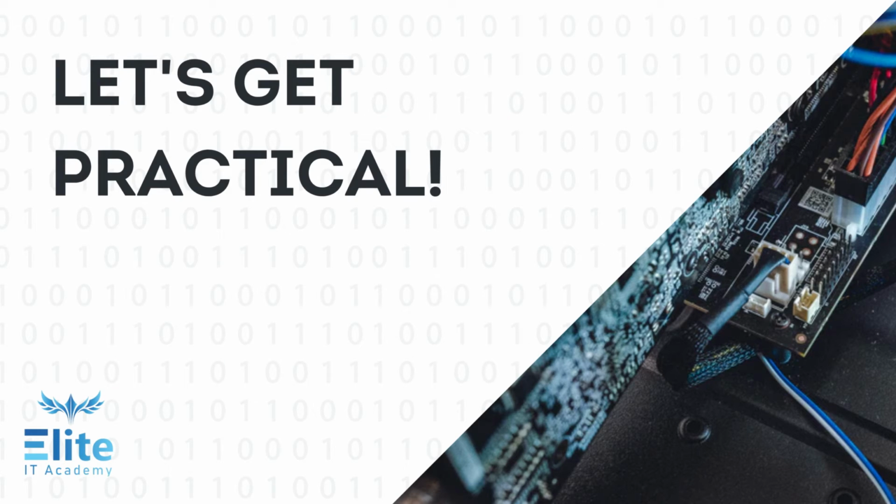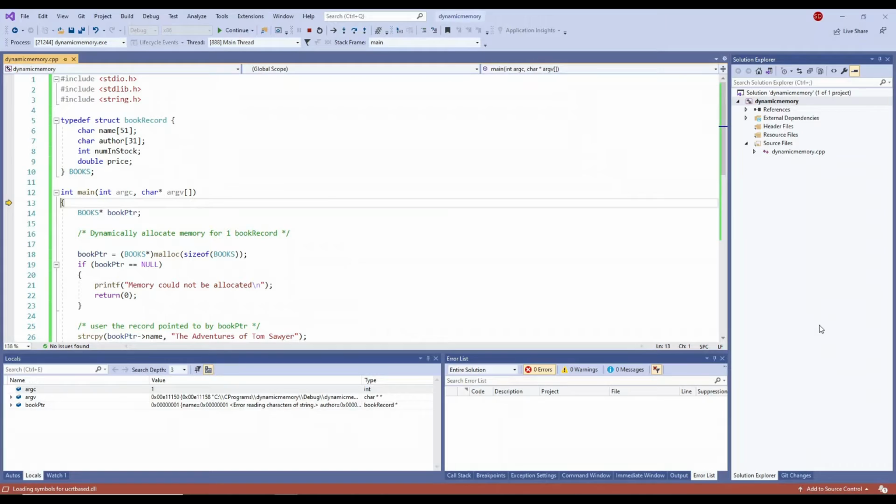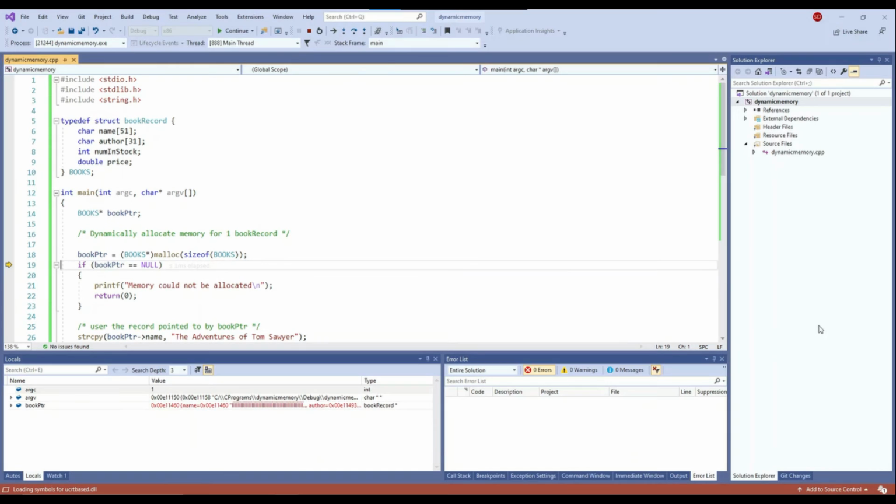We will use the debugger to walk through this program. The variable bookptr initially contains a junk value because it is not initialized. Note that if pointer variables are used without proper initialization, it will result in an undefined area of memory being accessed. This will result in unpredictable program behavior.